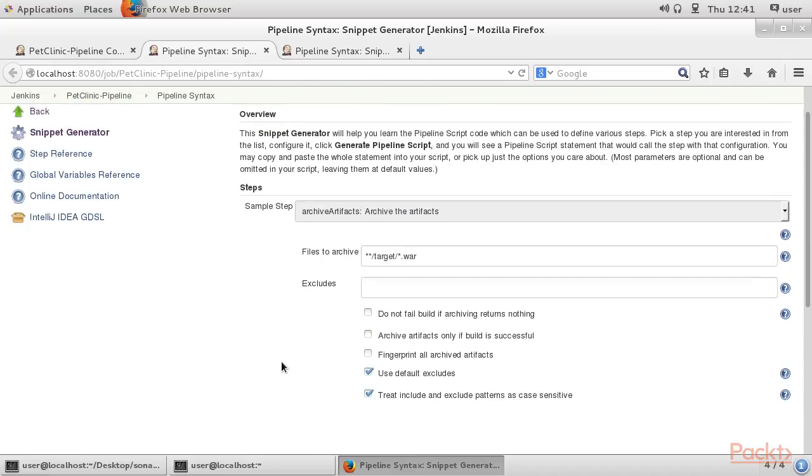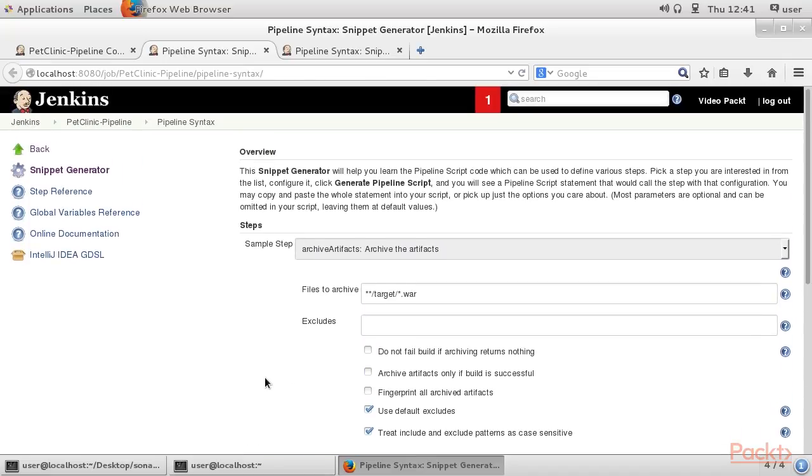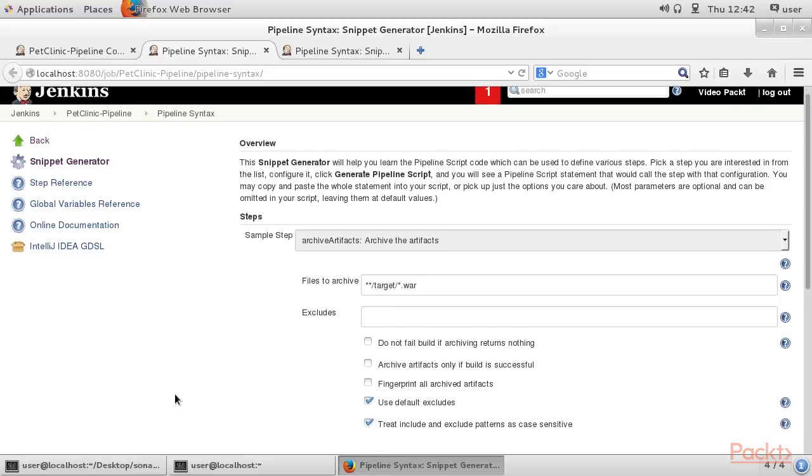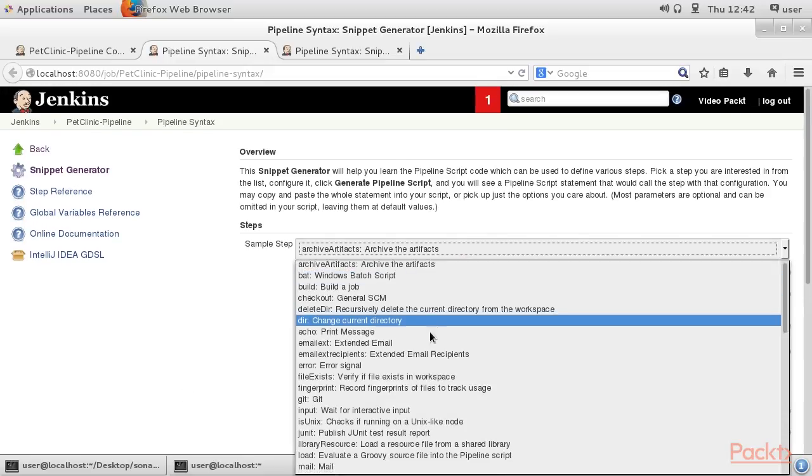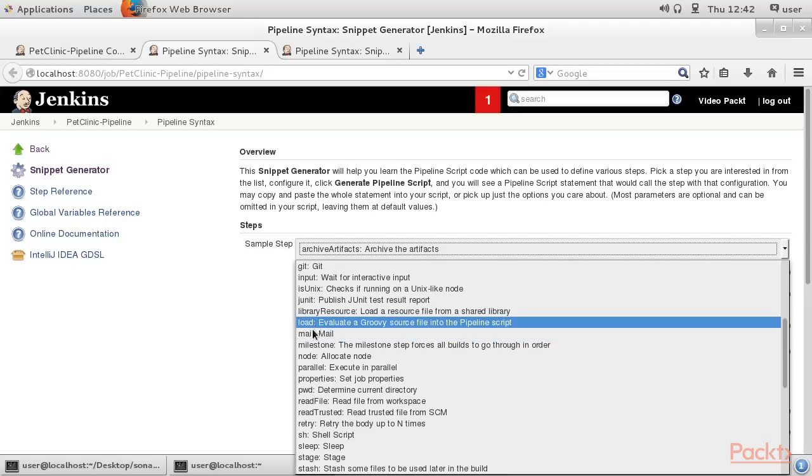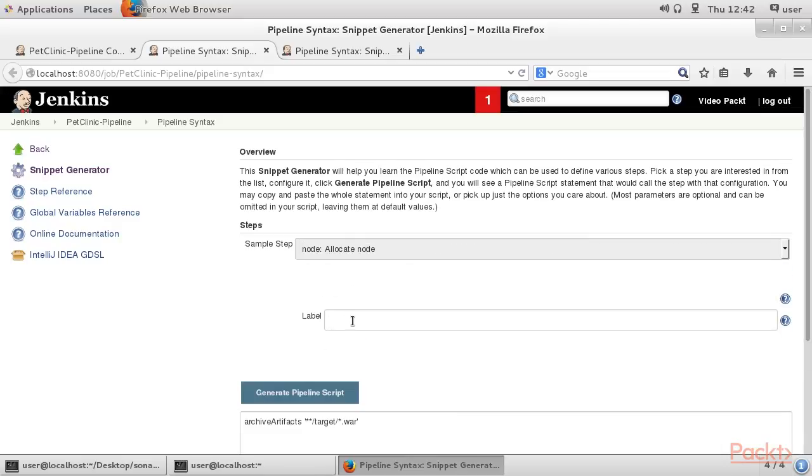Running a build step on a node. To run a build step on a specific node, we need to write a script. Use Snippet Generator, select the sample step node, and select the slave node label. Then, click on Generate Groovy. Node: allocate node. Label: the label associated with the slave node. For more details on master-slave nodes, see Jenkins 2.